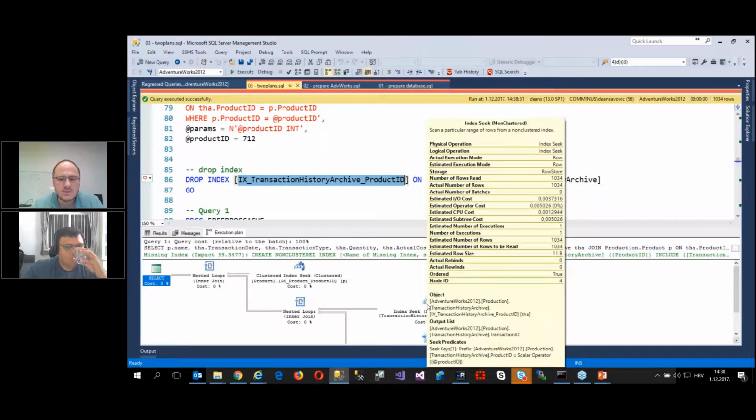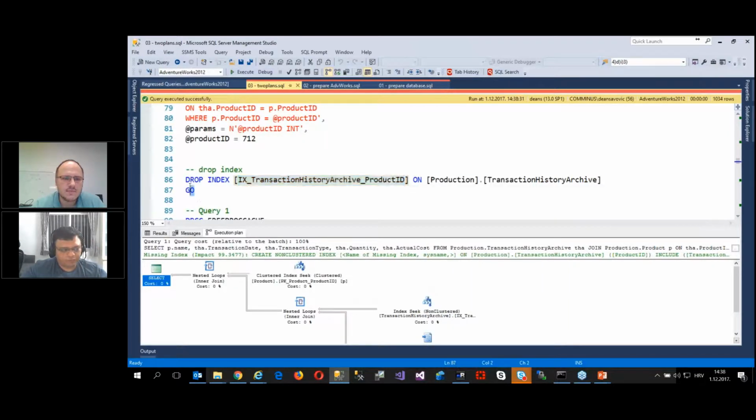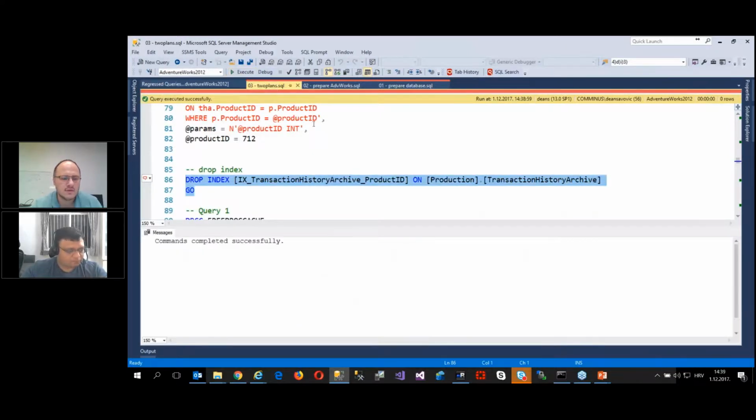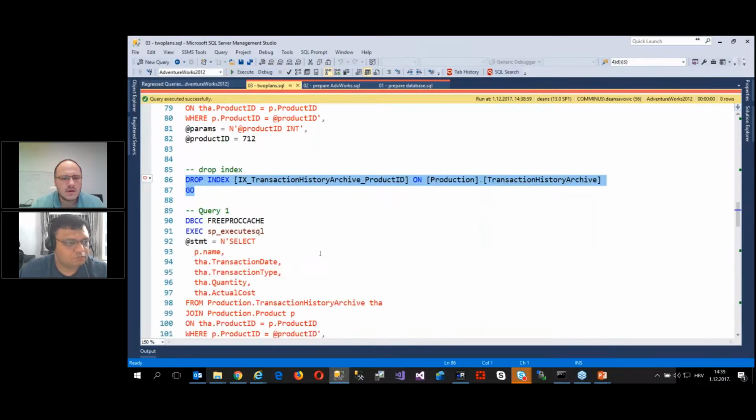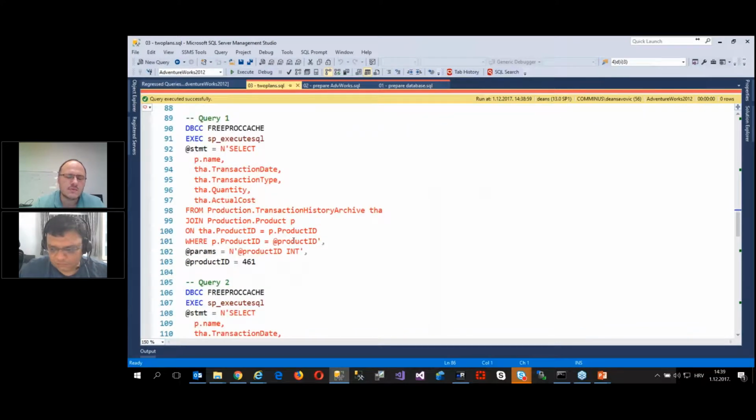Now what happens if we drop the index supporting the index seek on the second table? This is this index seek. Let's see what happens. Let's drop this index. Okay. Now the question is, will this query fail or will it execute?